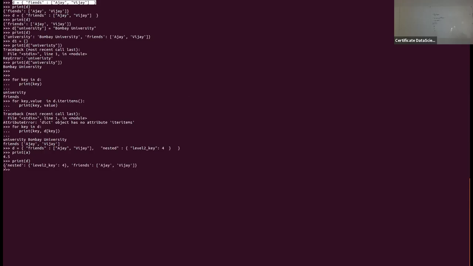So here is what it shows. It's a dictionary, it has 2 keys, nested and friends. Friends has the value, this array. Nested has a value, which is another dictionary, which has 1 key. So I can in fact add another key here, level 2 key 4, something else. Let's say D, so let's print D. I have to put single quote or double quote because it's a key here.